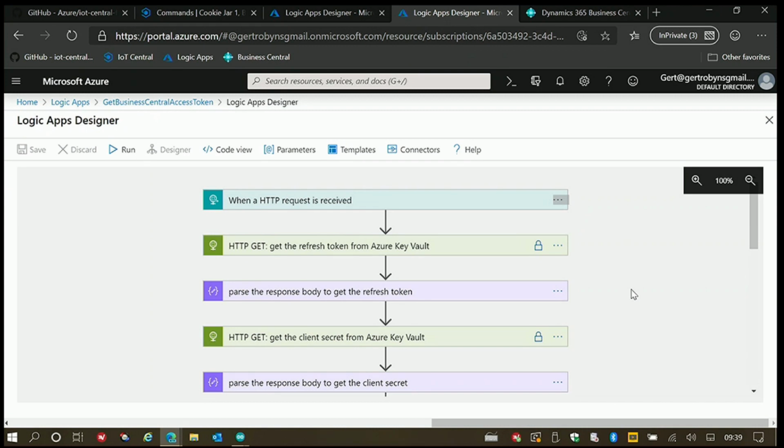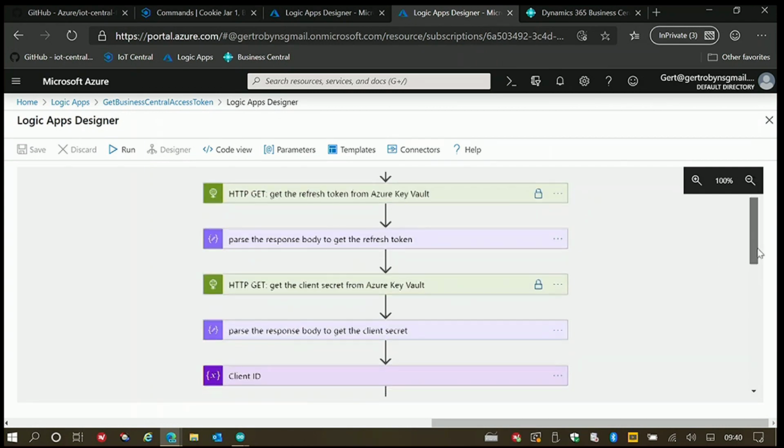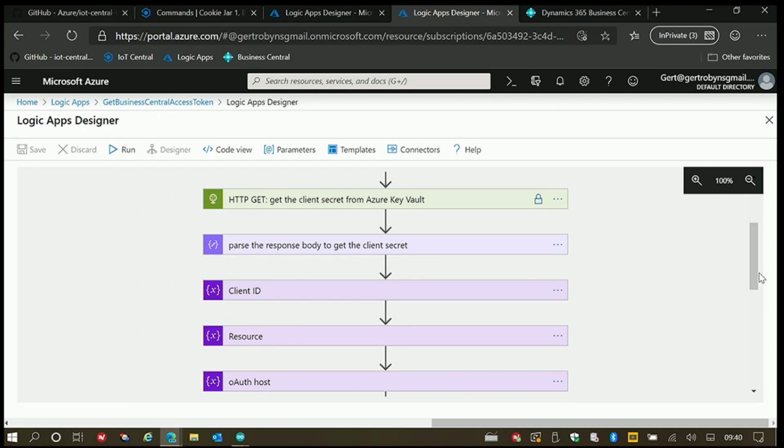So it's one logic app, but I can use it for any connection to Business Central, not just the cookie jar. So the first logic app will send an HTTP request, and this logic app will receive that request. When it does, it connects to Azure Key Vault, where it retrieves a refresh token that I set up manually before. It parses all that data. It also gets the client secret from Azure Key Vault.